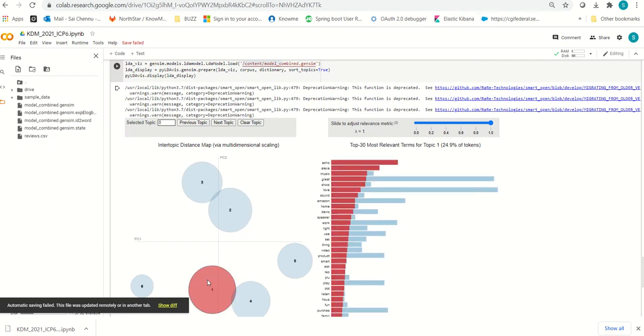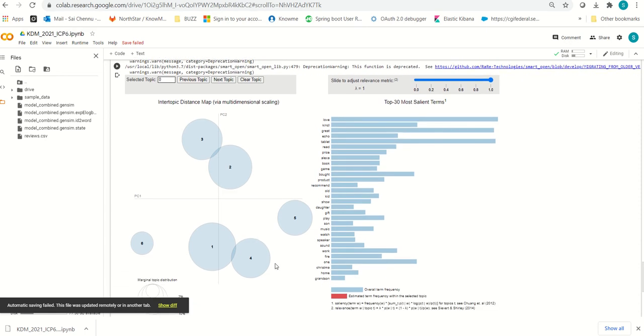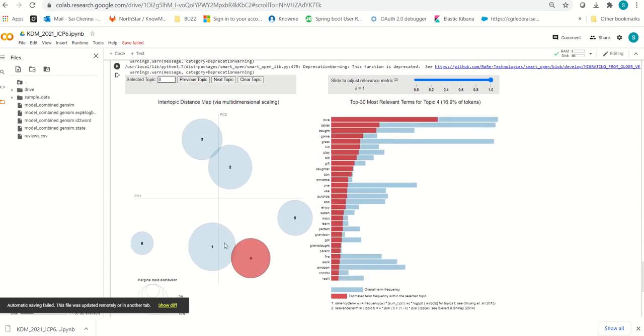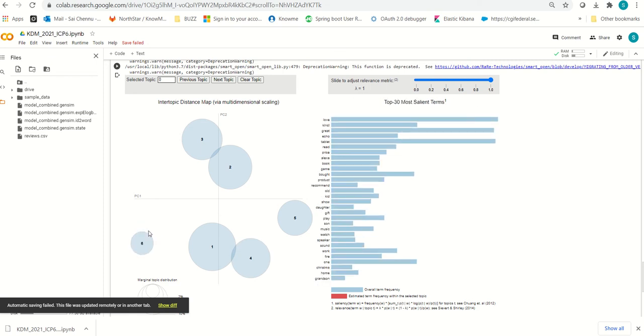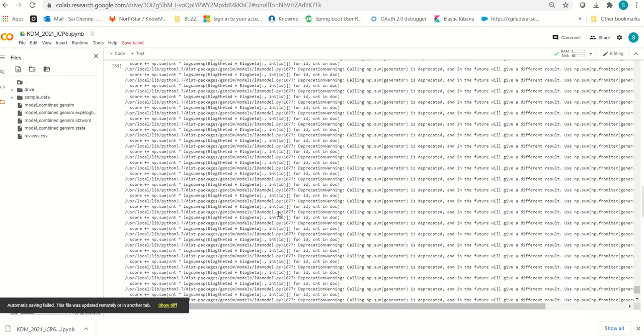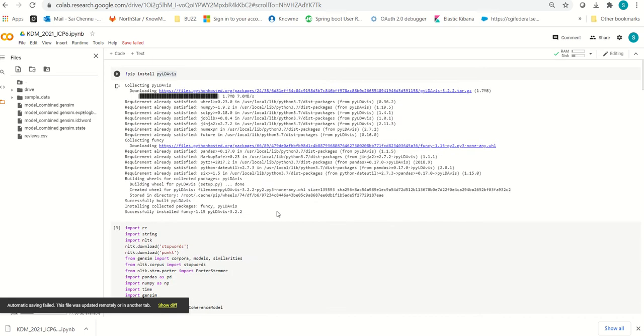So these are the topics. Basically, the bubbles are topics. If both bubbles are overlapped here, it tells that both are related. If the topics are far and they are individual, then they are completely different bubbles, so different topics. For this, we are using some libraries.